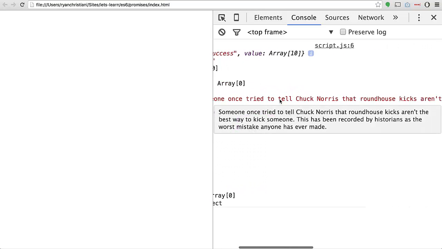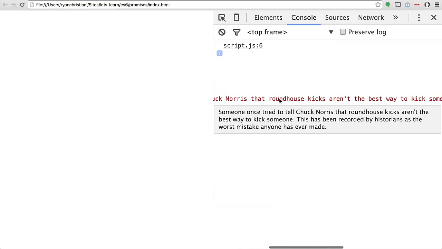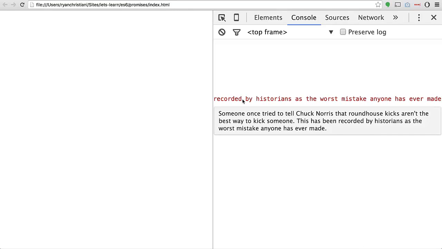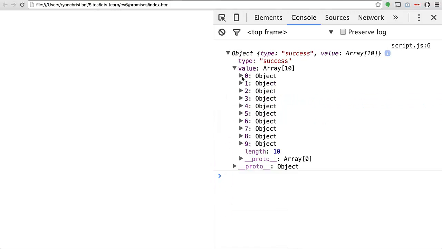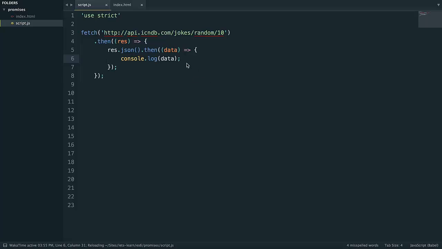Someone once tried to tell Chuck Norris that roundhouse kicks aren't the best way to kick someone. This is being recorded by historians as the worst mistake anyone has ever made. Oh, is that it? Ever made, ever. Yeah, it's pretty good stuff. It's not really.